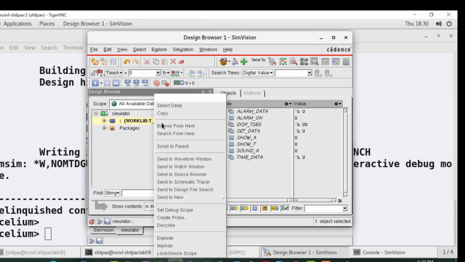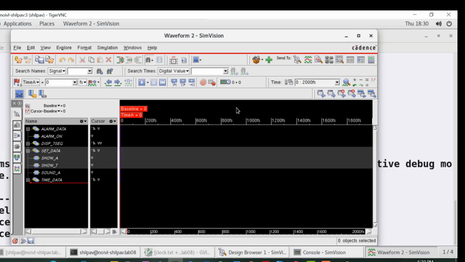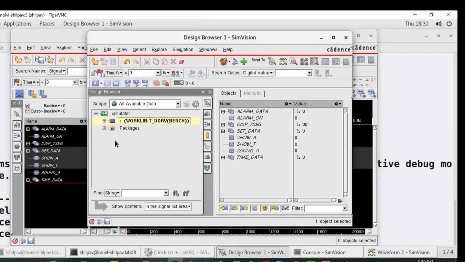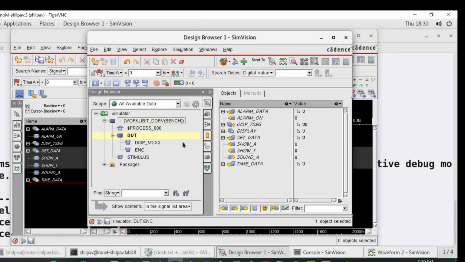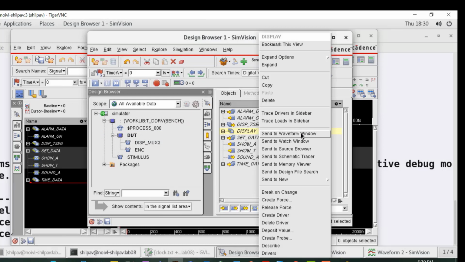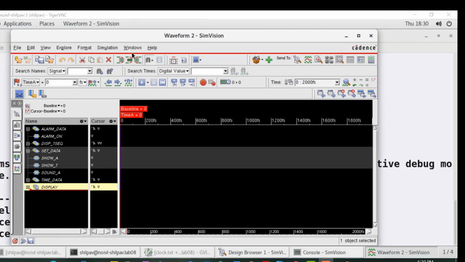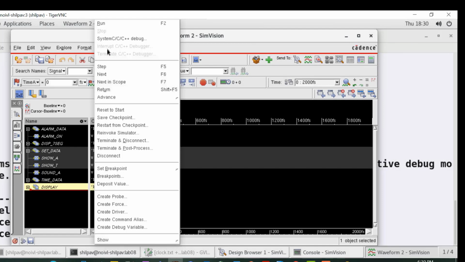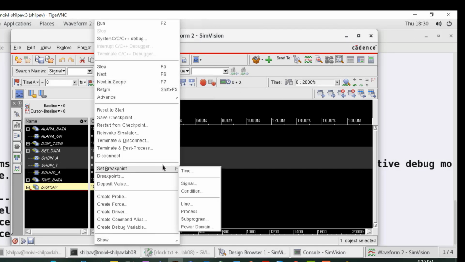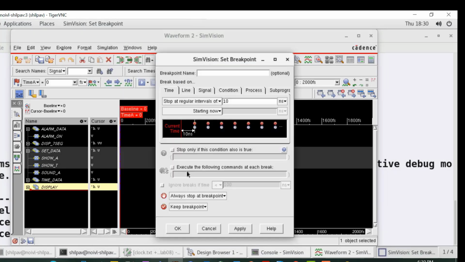Right-click on the top file and select Send to Waveform window from the drop-down menu. Let us add the signal display from the RTL to ease our analysis. Let us run the simulation in small steps by clicking on the Simulation tab and selecting Set Breakpoint Time from the drop-down menu.